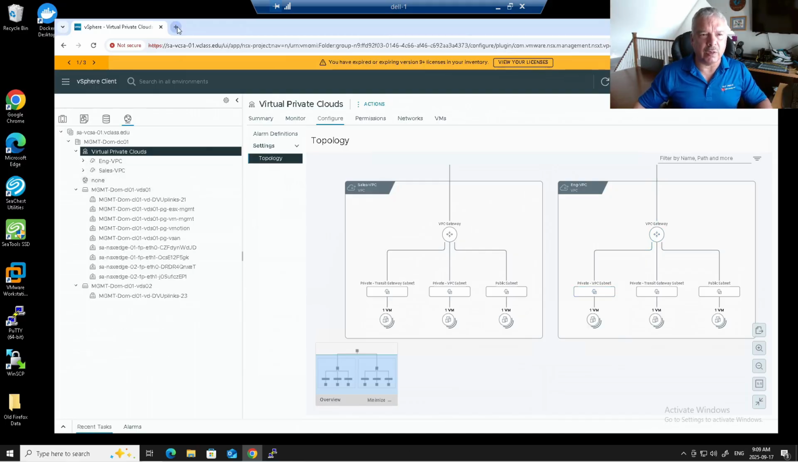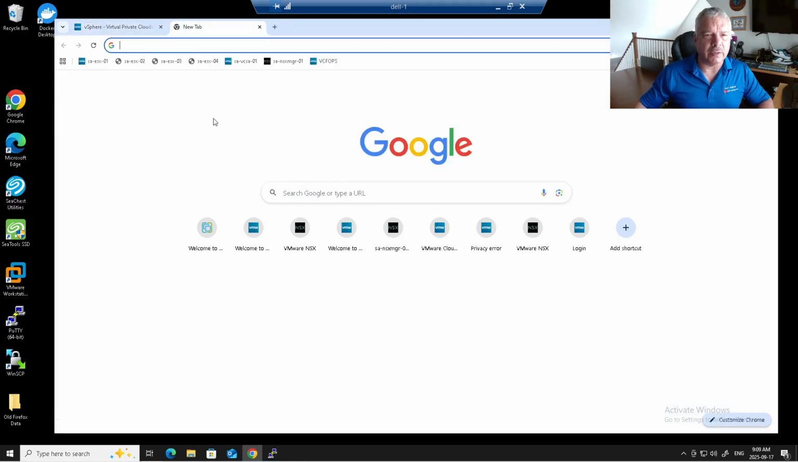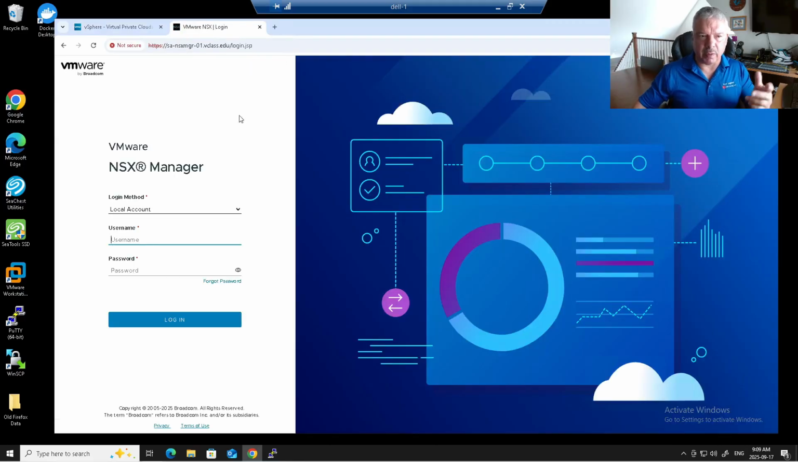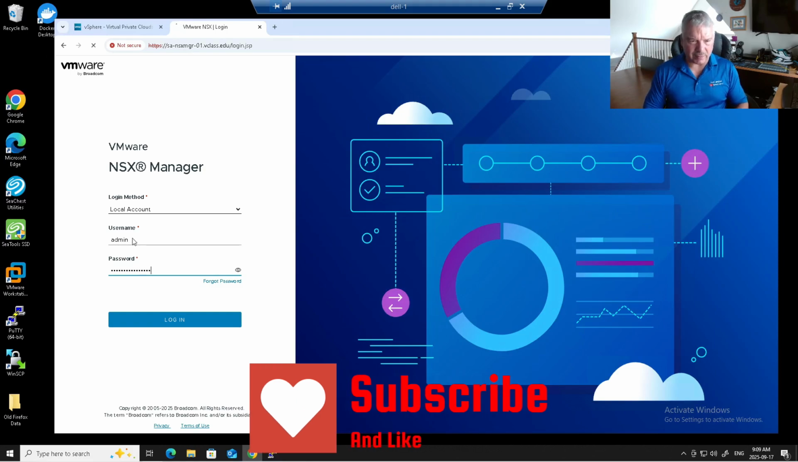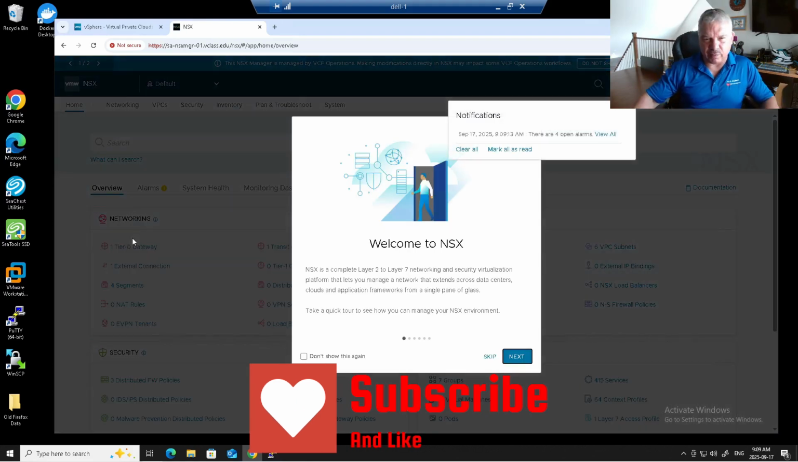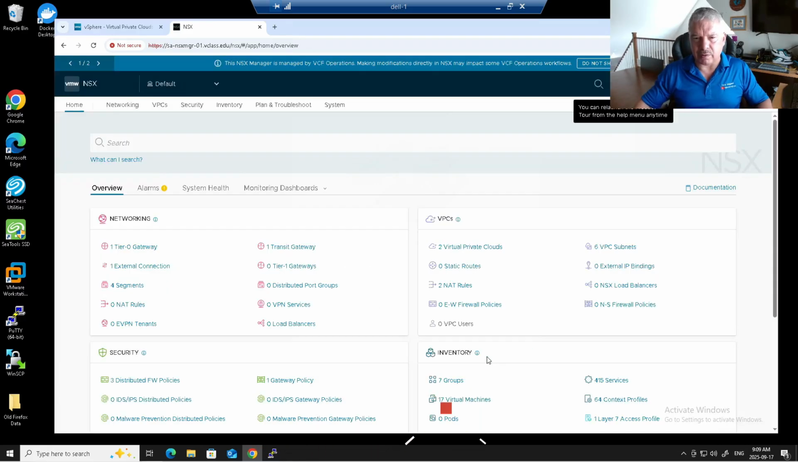What did it do underneath the covers? Let's go into NSX. Let's log into my NSX manager for my management domain. That's what we're using here. And there's a couple of things in here that I've noticed a little different from version 4.2. I don't know if I like it or not. I'll leave it up to you folks. I'm going to skip that.